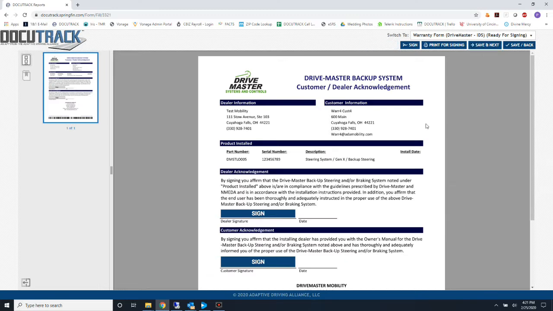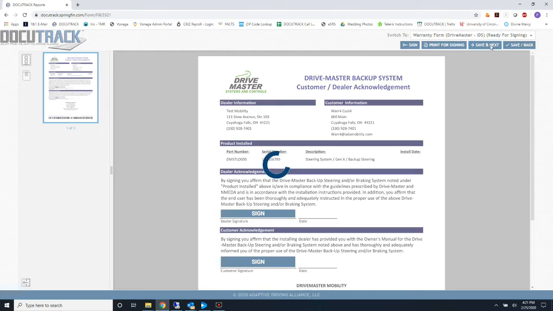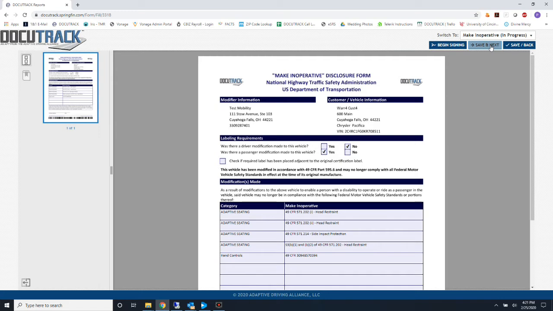This comes up with the Drive Master warranty form. Again, nothing to modify on this. As we hit Save and Next, we'll notice it takes us right back to the make and operative. So now we're back at the beginning. Now that we've made sure that everything is modified correctly, we can begin the signing process. You can sign either electronically or you can print the forms for signing and upload them later. Let's go through the electronic signing process. This does require the Topaz signature pad to be plugged into the computer that you're working with. Each location received one at the startup.